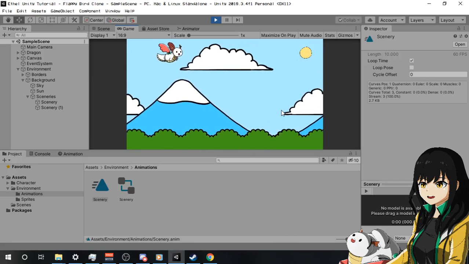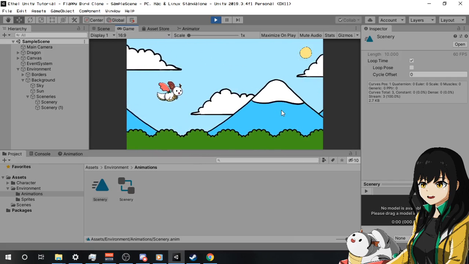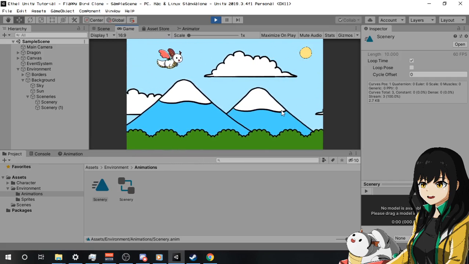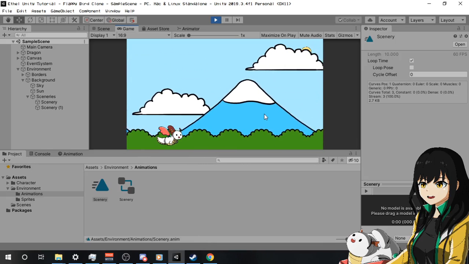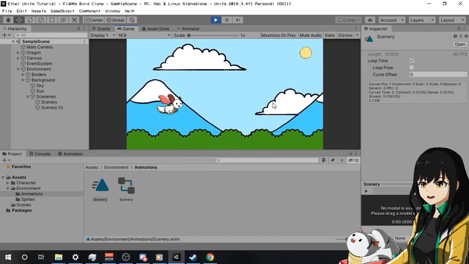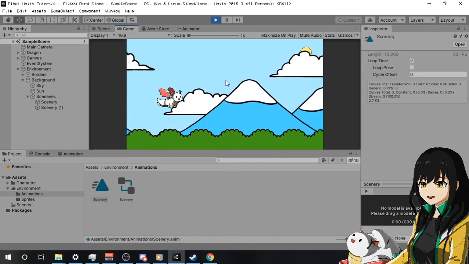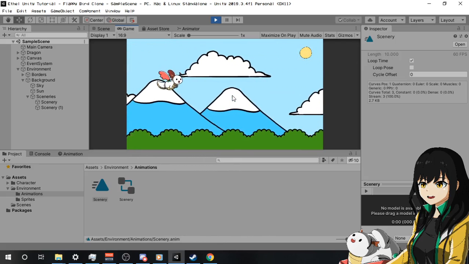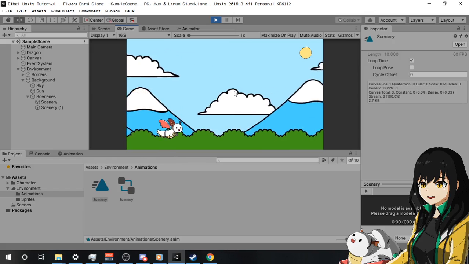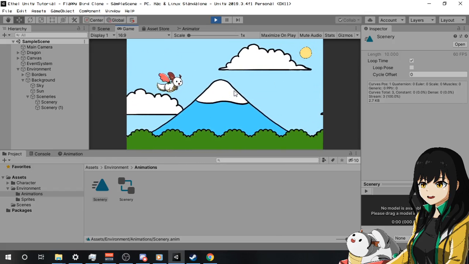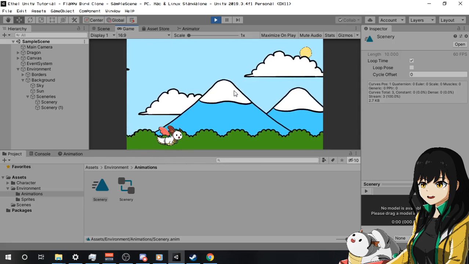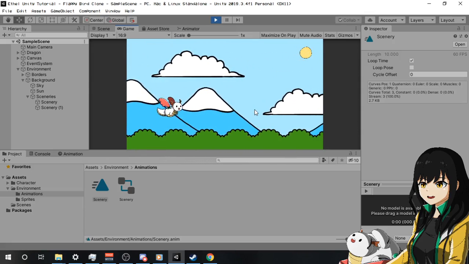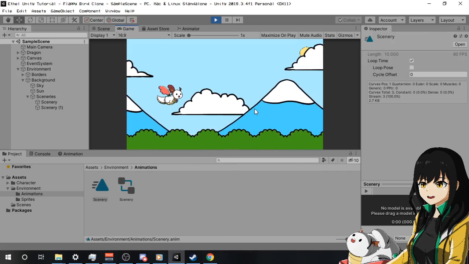That is how you make the dragon go forward. So the dragon doesn't really move forward, but it's more like the background moving backward. But hey, as long as it looks believable, as long as it looks good. So sorry, I think my voice today is kind of meh.